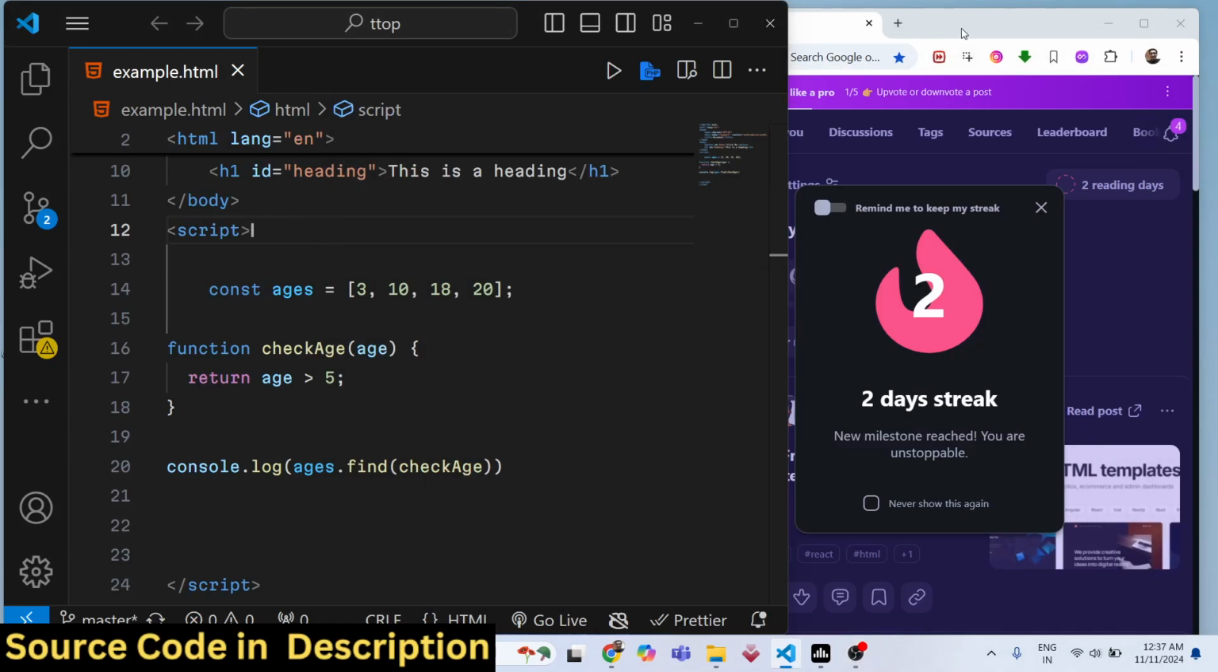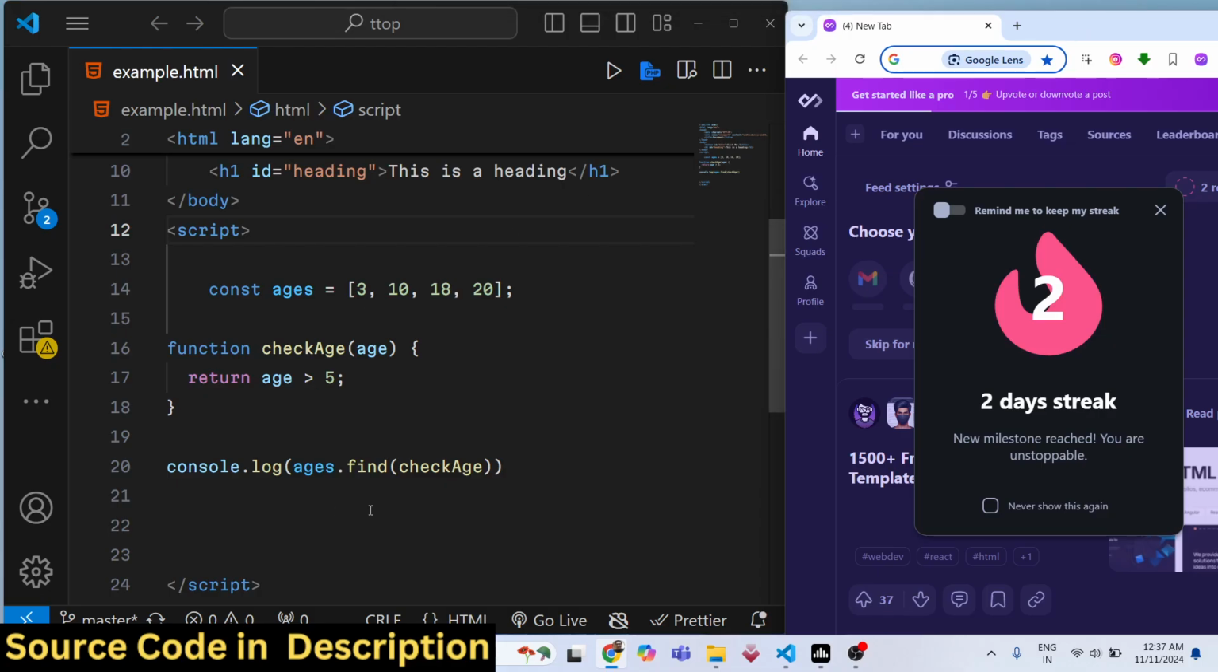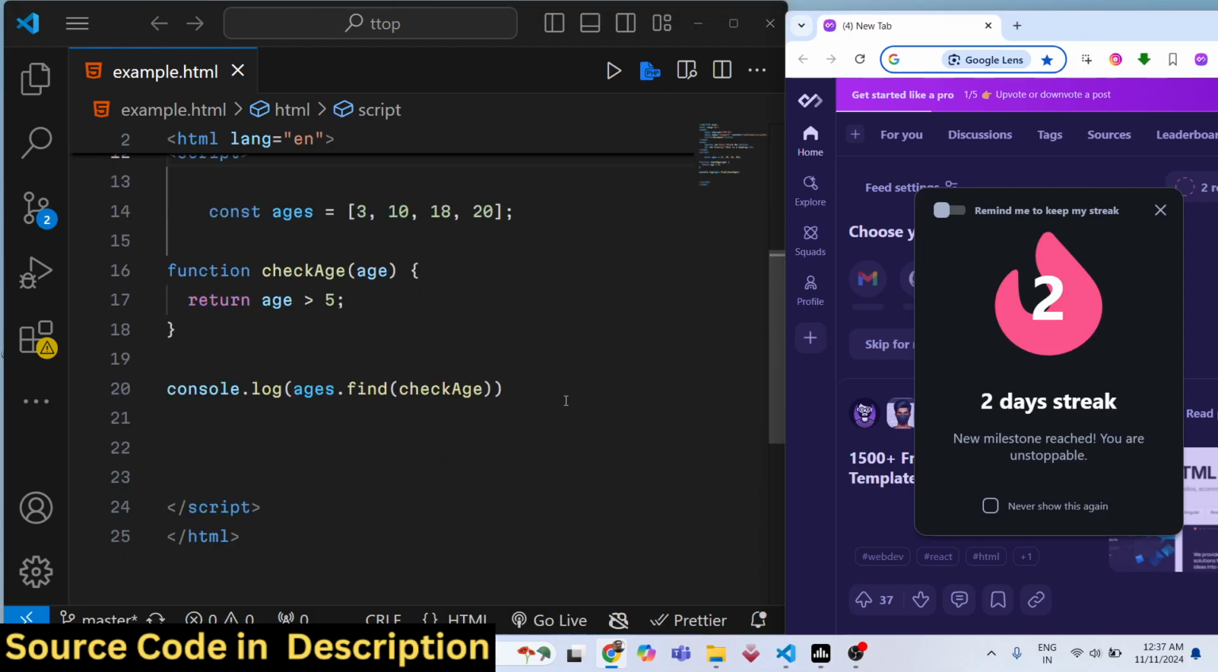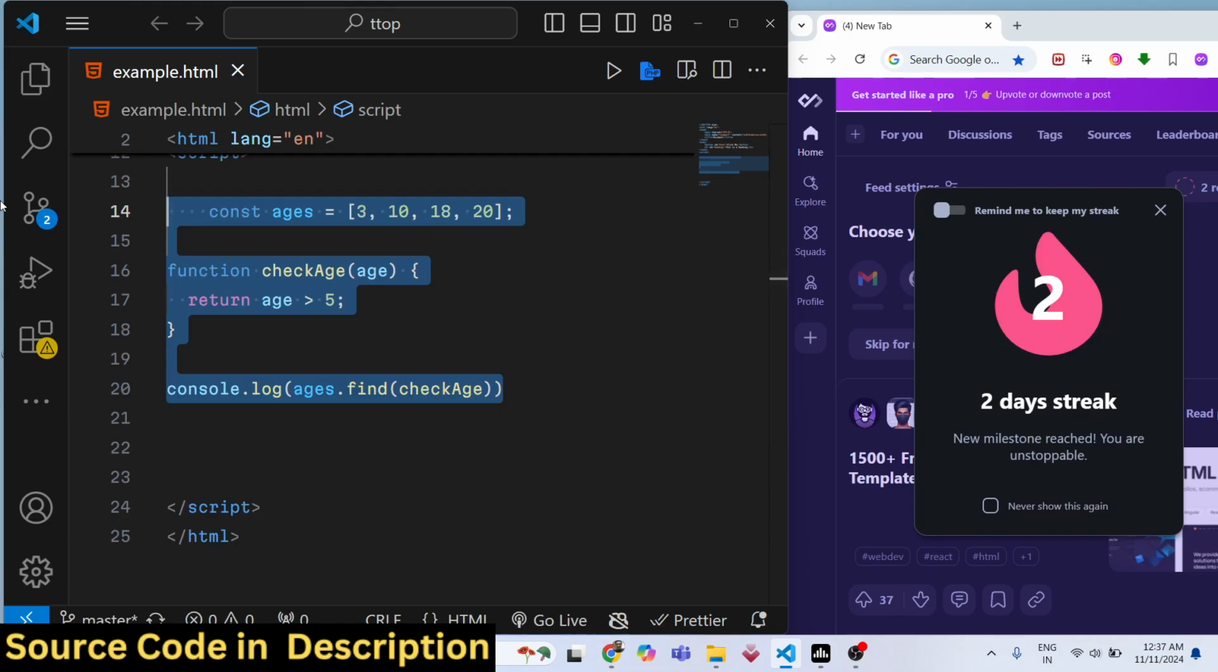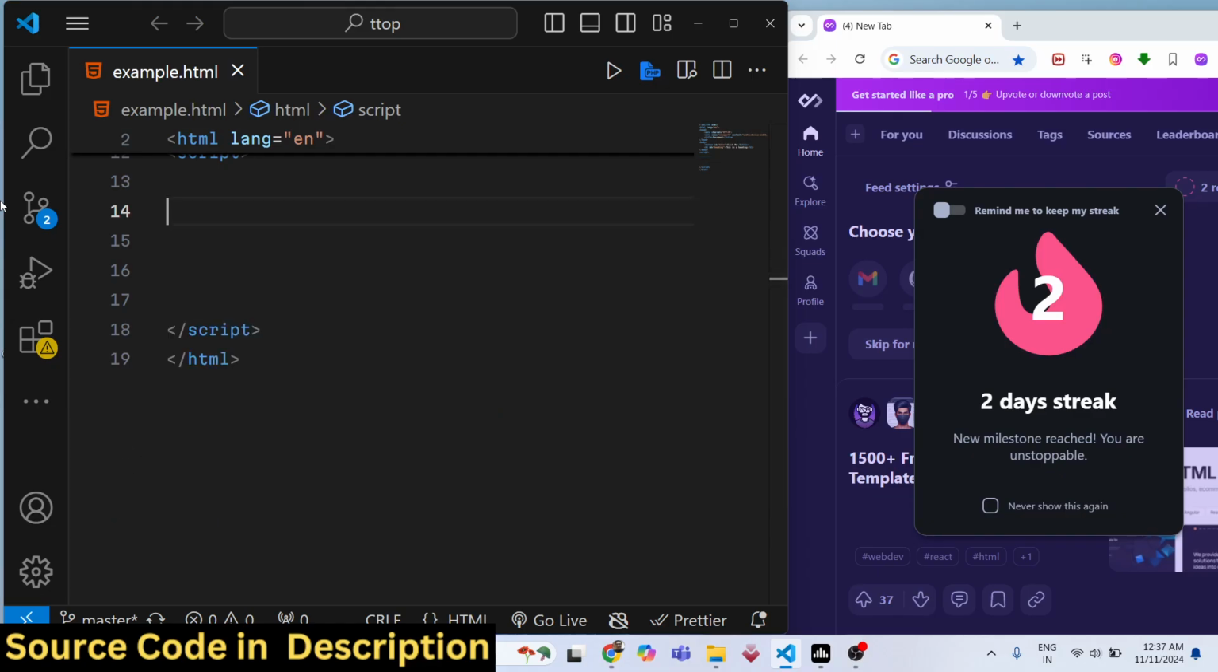So in this video we'll be discussing another JavaScript array method which is called find. The find method is actually used for testing out a condition. So let's suppose we have arrays.